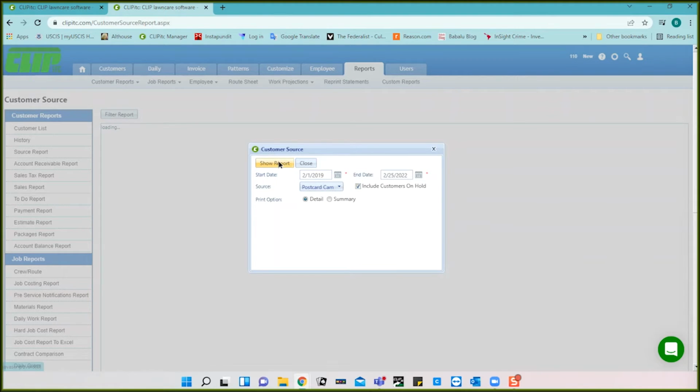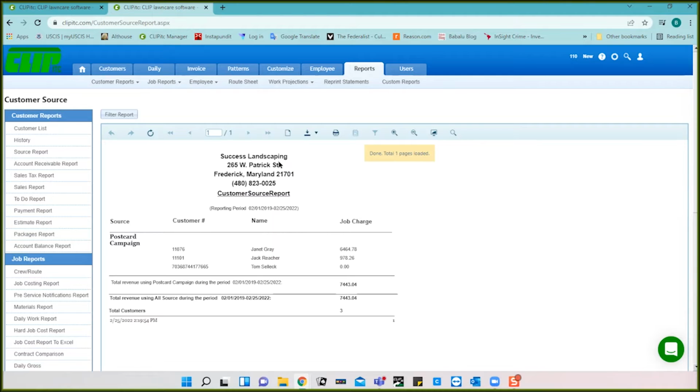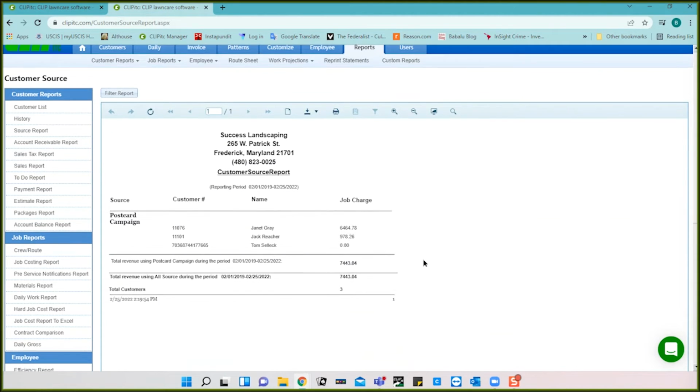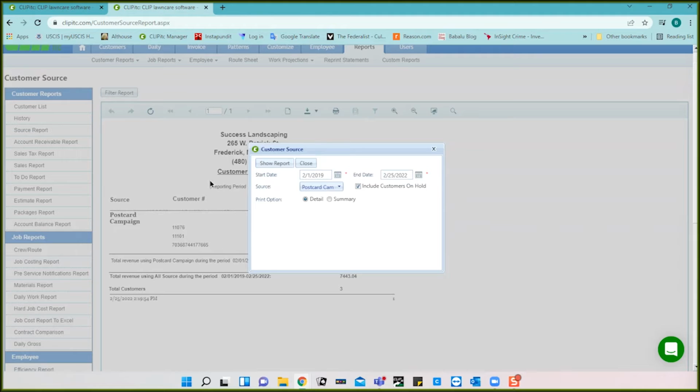Include that. So I have 3 customers through the postcard campaign. Tom Selleck hasn't generated any work for us, but these other 2 have about $7,500. So 3 customers, $7,500 in revenue from postcards. And this can help me decide, do I want to do postcards again? Was it worthwhile? And then again, you can come in here and look at other factors.